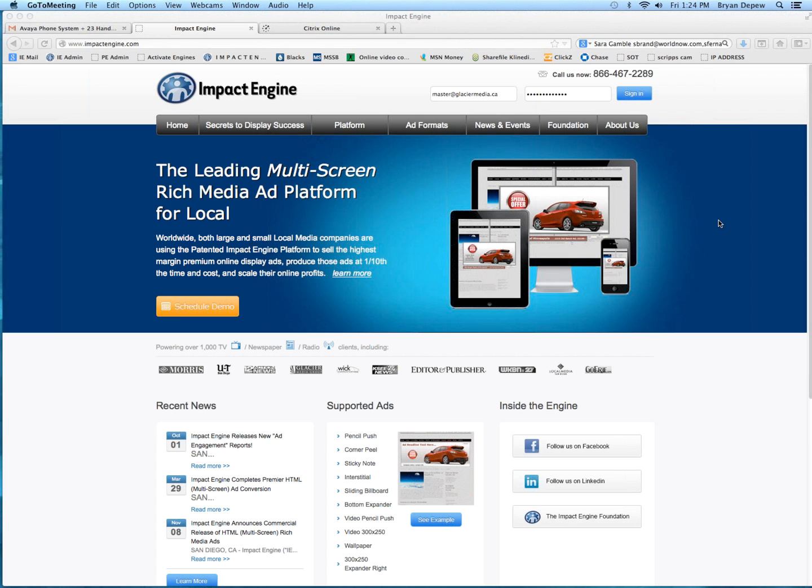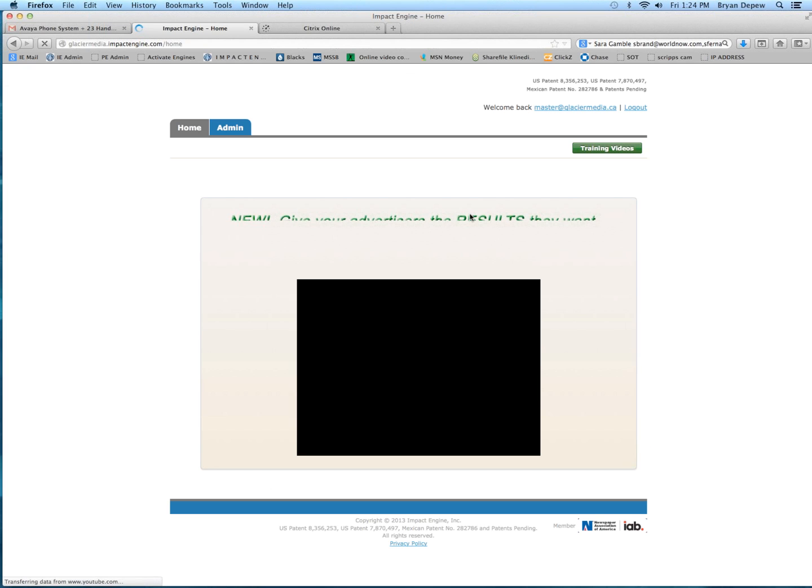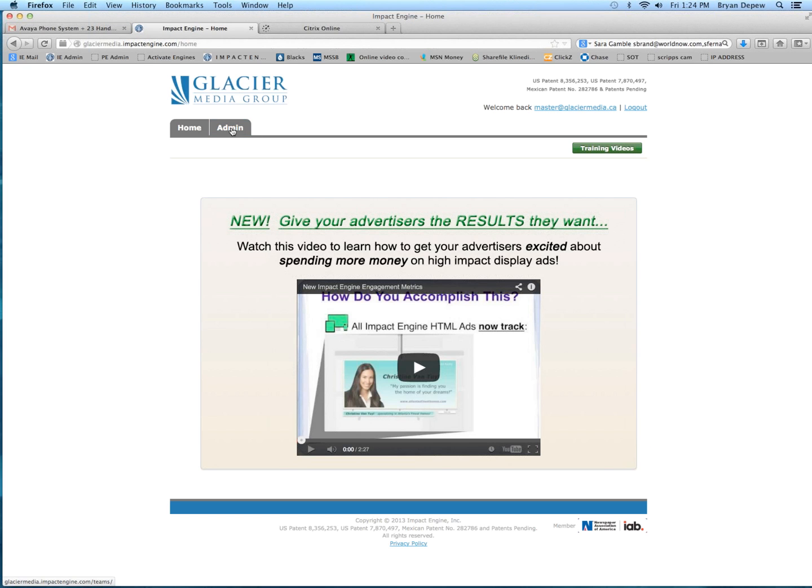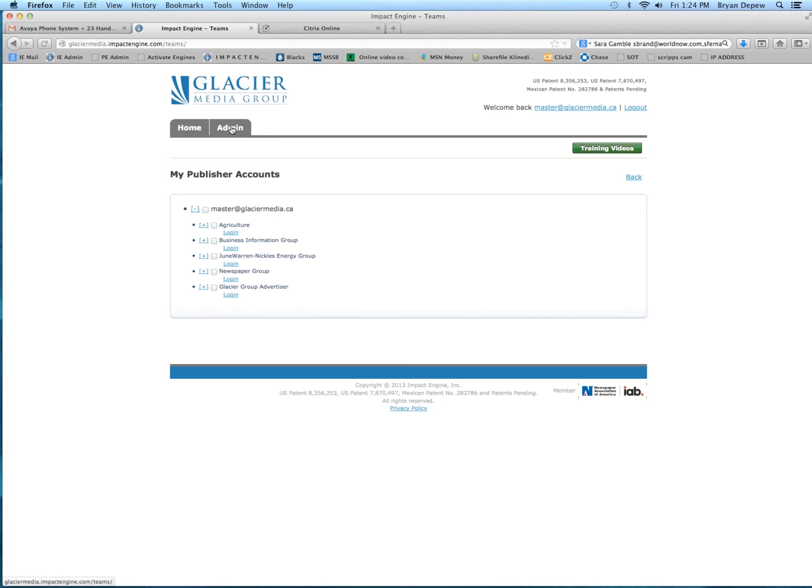This is an introduction to the Impact Engine system, specifically for Glacier Media. So to access the Impact Engine system, you just go to impactengine.com, and in the upper right-hand corner, you're going to enter what we call the master user account for Glacier. You'll have those credentials provided to you. And when you click on sign in, this will take you to Glacier Media Group admin or master account.